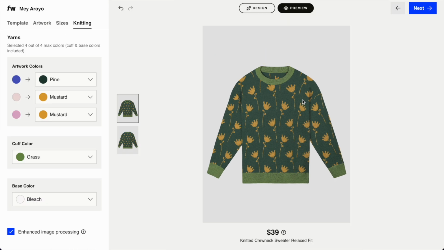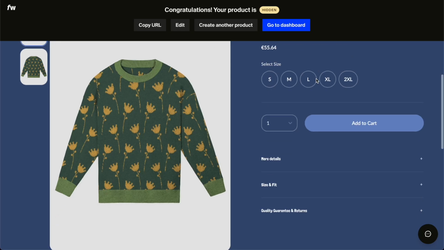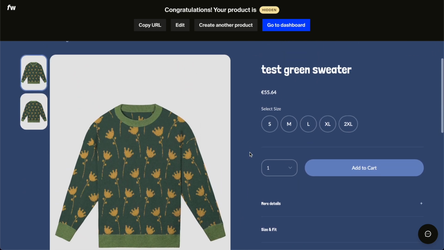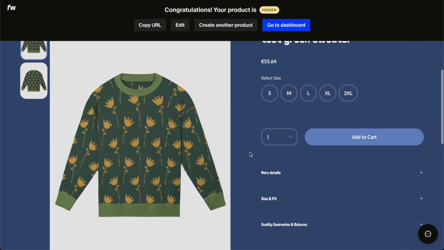I don't know about you guys, but I actually like this one. I've also saved this one as a test product, and it's actually pretty cool. I feel like in a lot of these cases, the design is not the best thing or the most good looking thing in the world. It's just very unique and very special.